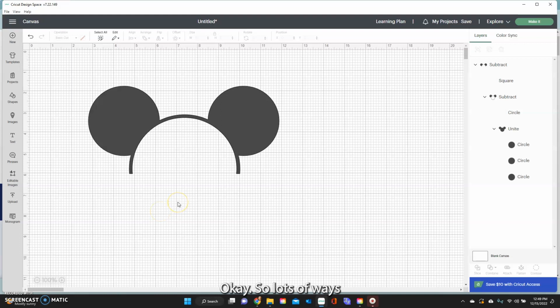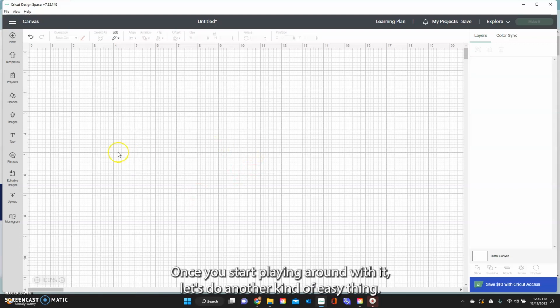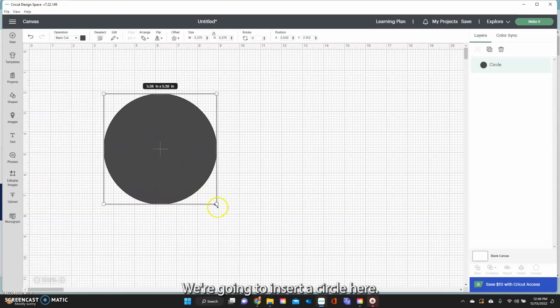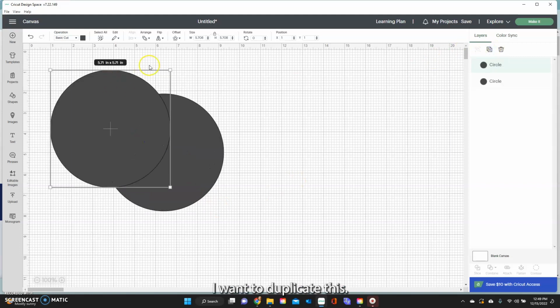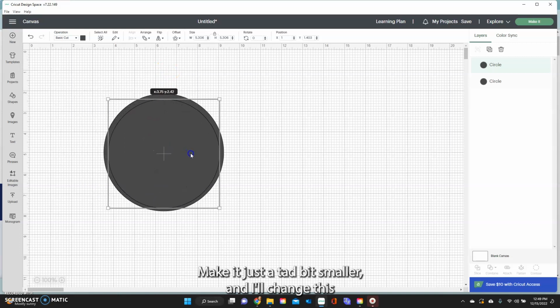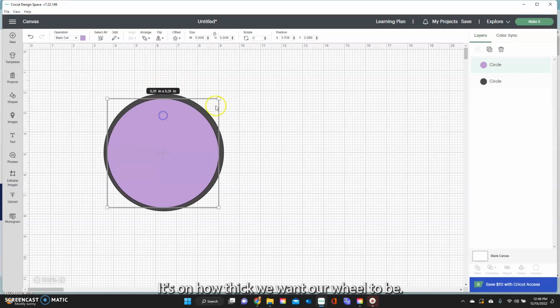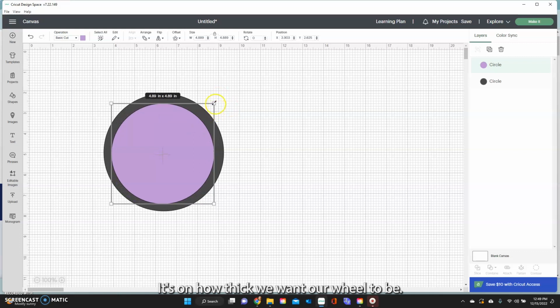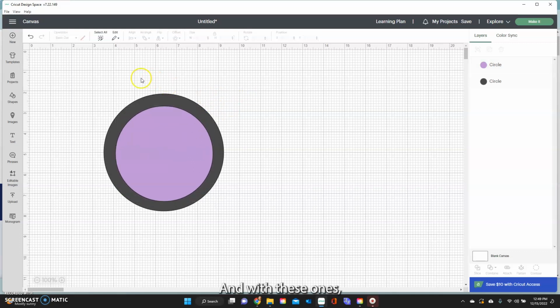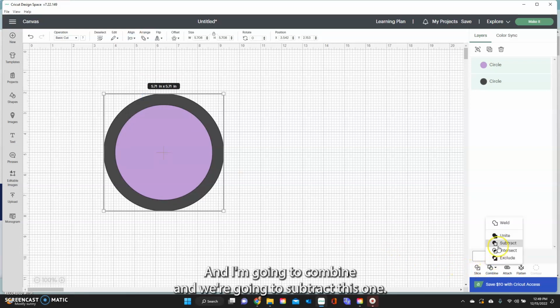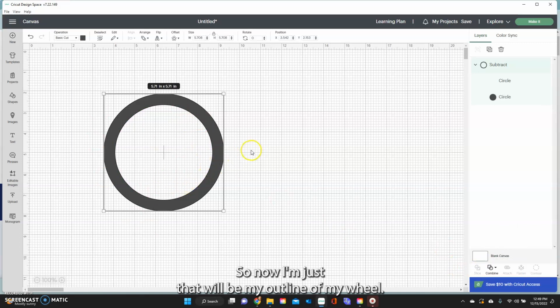So there are lots of ways you can use the shapes that are given to you to design things once you start playing around with it. Let's do another easy thing. Let's say we want to make a wheel. We're going to insert a circle here. I'm going to duplicate this and make it a tad bit smaller, and I'll change the color just so we can see it a little better. It depends on how thick we want our wheel to be. With these, I'm going to use my align tools and center. Then I'm going to combine, and we're going to subtract this one. So now that will be my outline of my wheel.